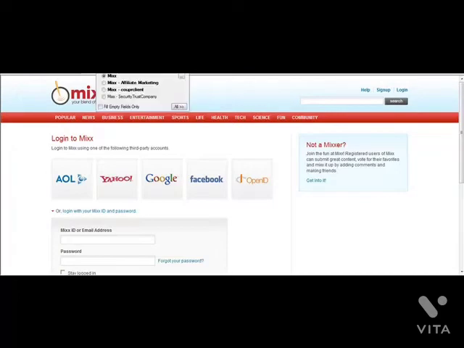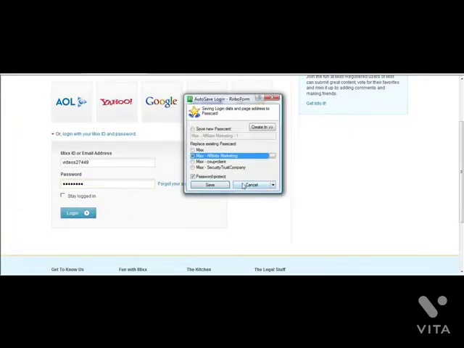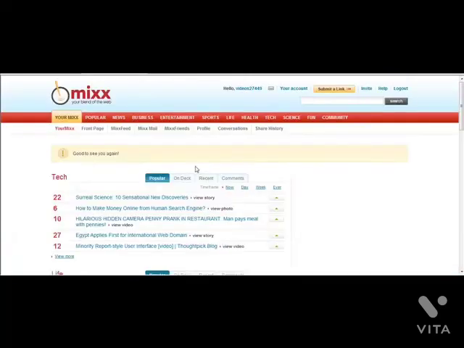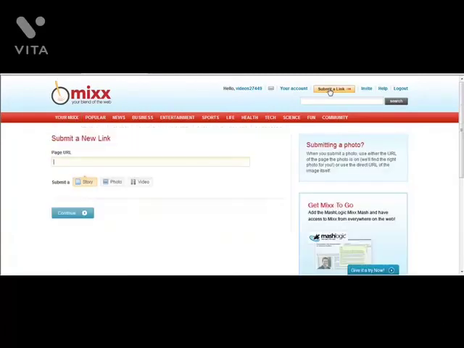And what I'm going to do here is just log in here. And it'll take just a moment. So what you're going to do is go right up here and choose submit link. You're going to look for something that says submit story, submit link, submit content. All of them will say something similar. So for page URL, you want to grab the link of your website again. So let's just put that in here. And then choose just story and hit continue.